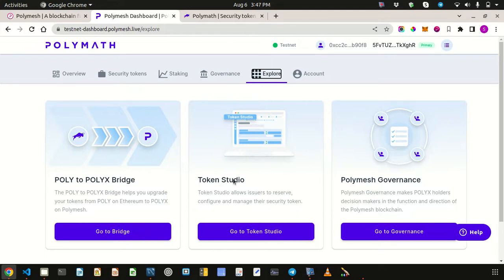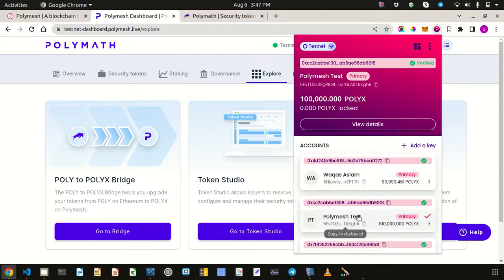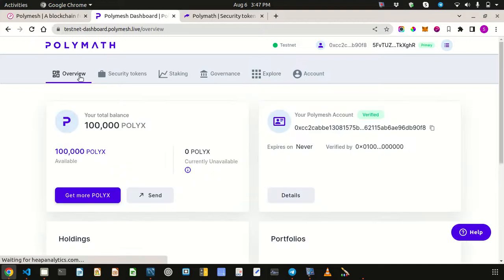Alright, so that's what you will be doing on the main network. You will be using the bridge to transfer your Poly tokens from the Ethereum blockchain to your Polymesh account. But we are using the test network. So when we set up our wallet and accounts, the network automatically transfers some test tokens to your account. So we have sufficient tokens in our account, and we can proceed with our demos.